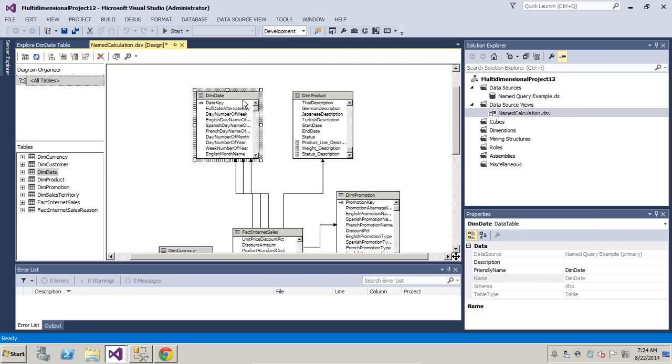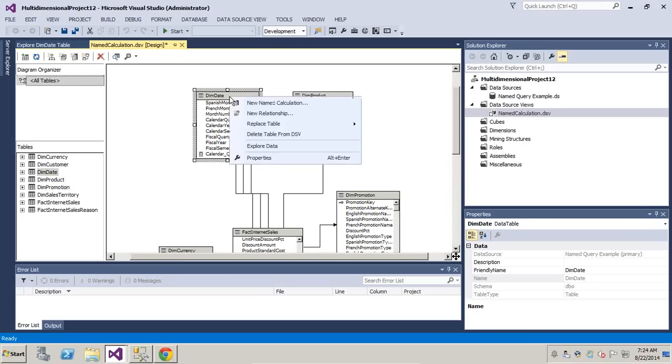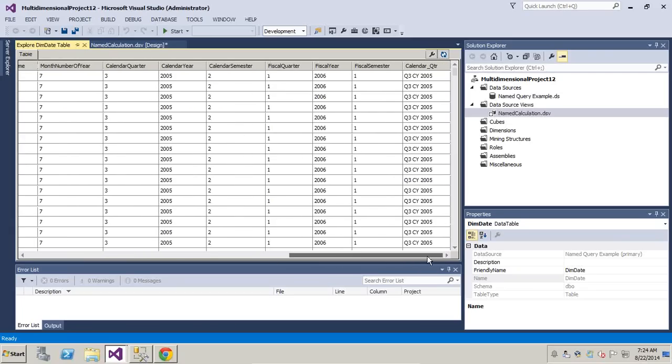Right? So what I do, I'll right click and create a new named calculation, and I write an expression over here called calendar quarter. So it will take quarter Q, concatenate with calendar quarter, further concatenate with string CY, and then year. It takes the first 4 characters of your year. Click OK and then explore data. So this is your calendar quarter, and the way I wanted to display it in the reporting section is quarter Q concatenated with 3, quarter 3, CY and 2005.